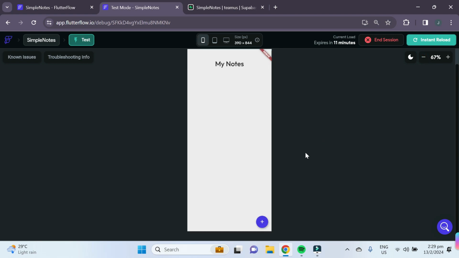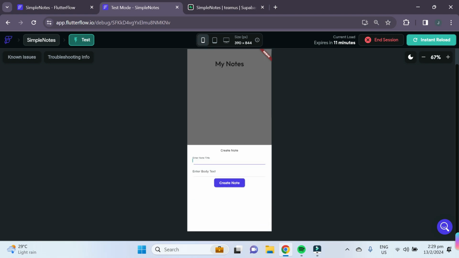Alright, so our test mode has just loaded up. We can try testing our app now. We can click on the floating action button and we can see our component has successfully loaded. Let's try with nothing inside the text fields. As you can see, there is some validation. So our form validation is working, as it says field is required for both the note and body text.